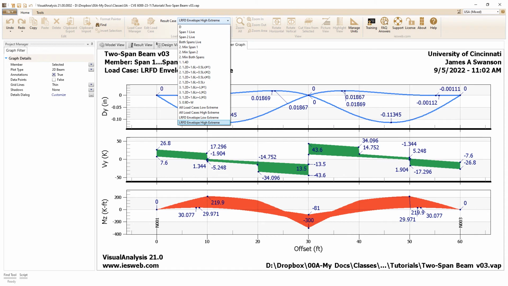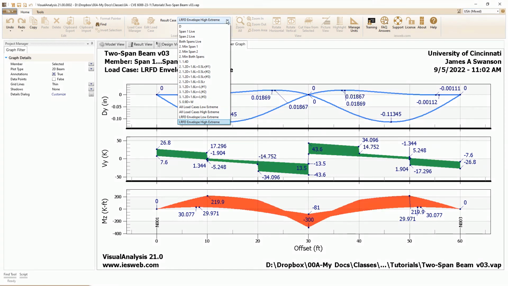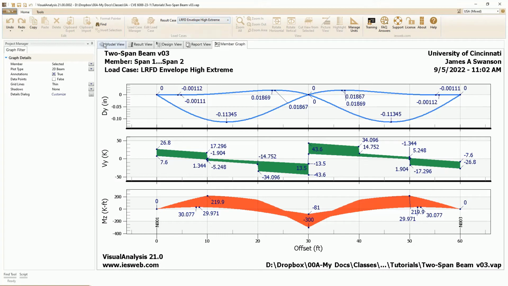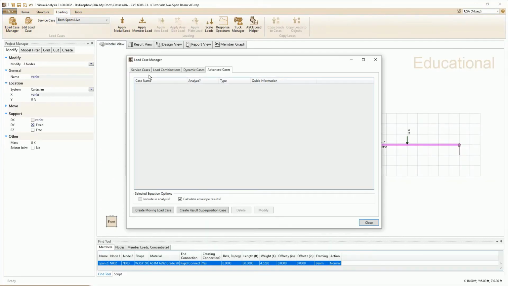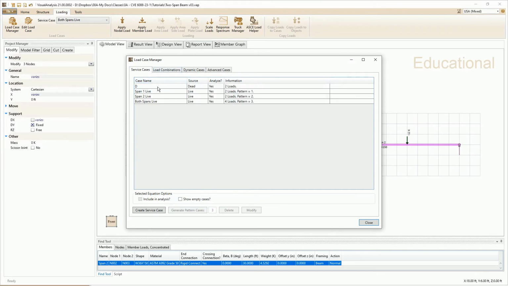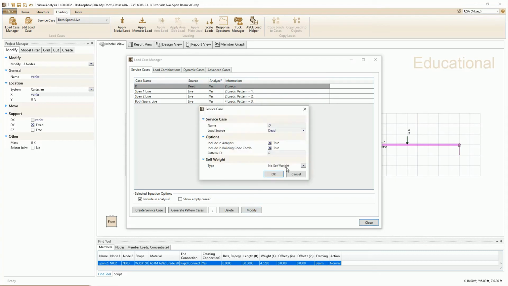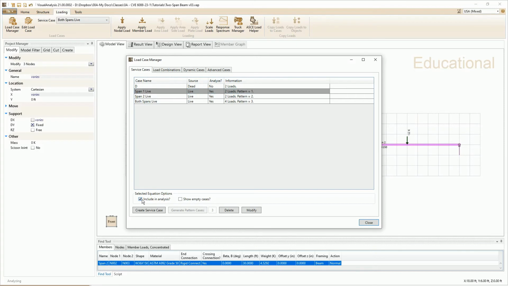The difference there is that we're considering extra cases. To remove some of these extraneous cases and combinations, what I'm going to do is go back to the model view, back to the loading ribbon, and to the Load Case Manager. And I'm going to go to the service cases, and I'm going to select each one of these, and I'm going to modify them. And where it says including the analysis, I'm going to deselect that checkbox. So we can do the same thing by using this little checkbox down here at the bottom as well.